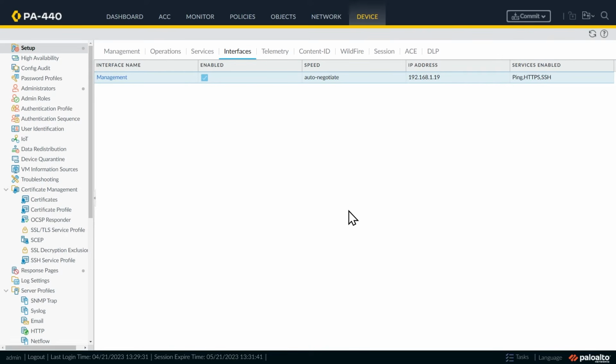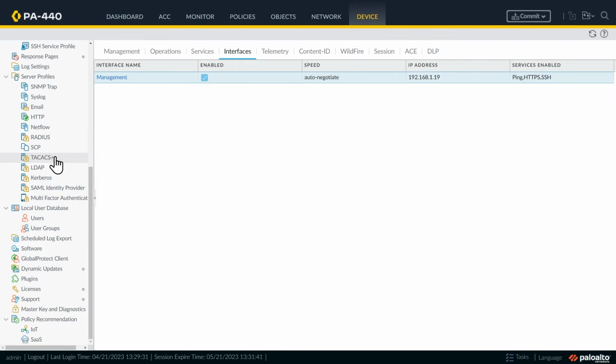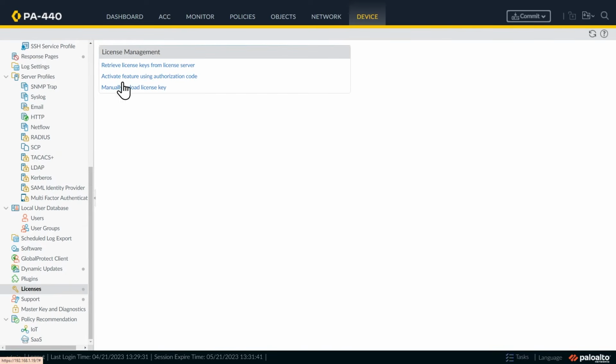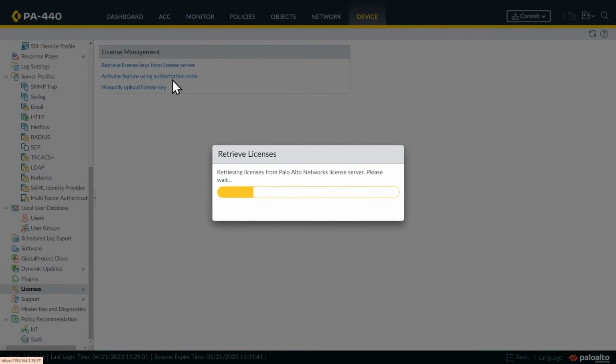Now this firewall has already been registered with Palo Alto. However, because I did a factory reset, this firewall doesn't know about its licenses. So with Device on the top selected, on the left, let's scroll down to Licenses right here. And currently it says, I don't know. So I'm going to click right here on retrieve license keys from license server up at Palo Alto Networks.